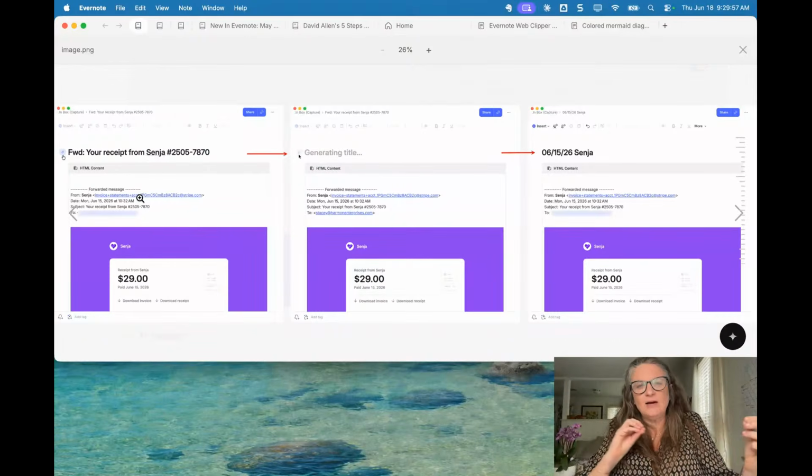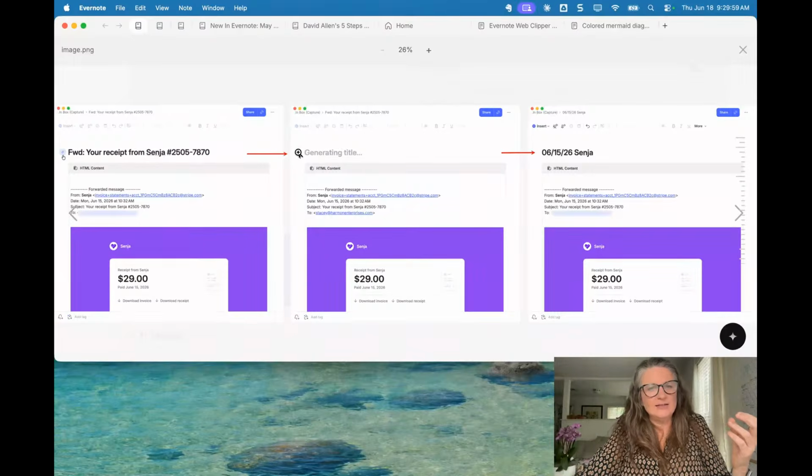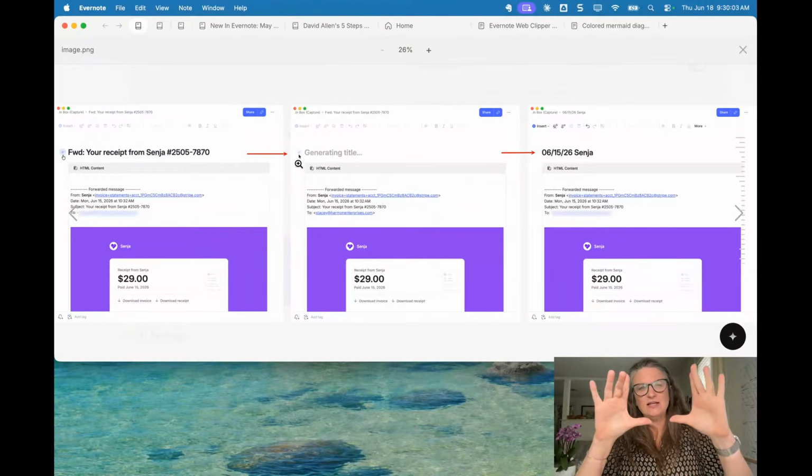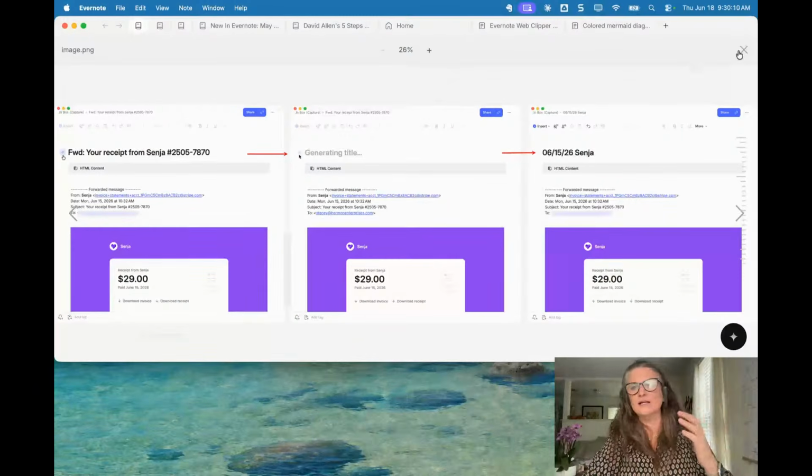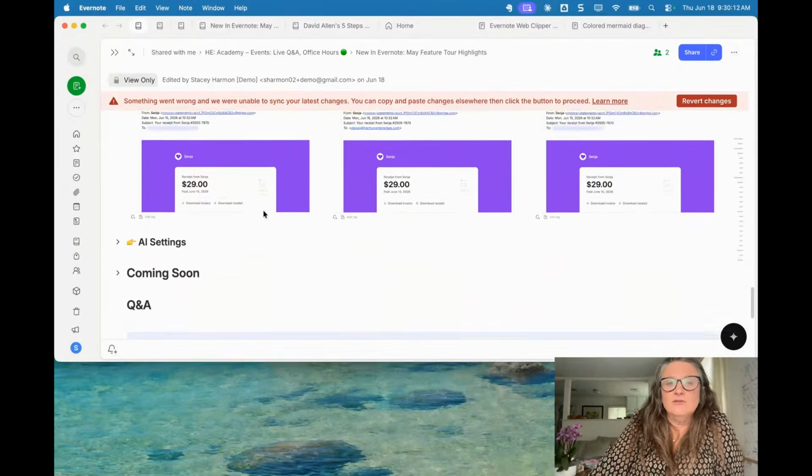A couple things to keep in mind: for this AI title rename feature to work, there has to be at least 250 characters in the note. So if you're uploading just an image and see that as characters, this works because it views all that content as characters. Still, very nice feature.